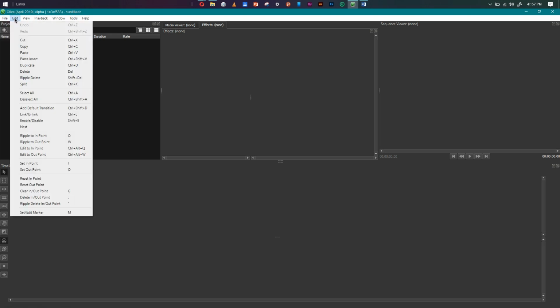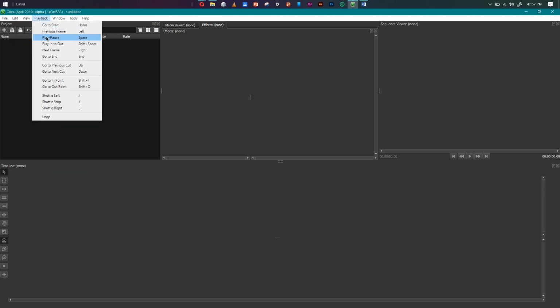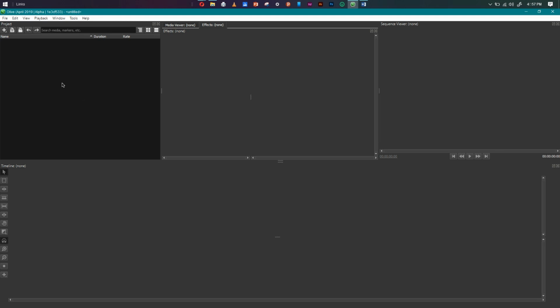At the top corner, we have the common options like File, Edit, Playback, etc. Just below that, we have a button that lets us create a project, sequence or folder. We also have options to open a project and save the project. Next, we have a search box where we can search the names of the media that we have imported. Next to that, we have options to toggle the view between tree, icon, and list views.